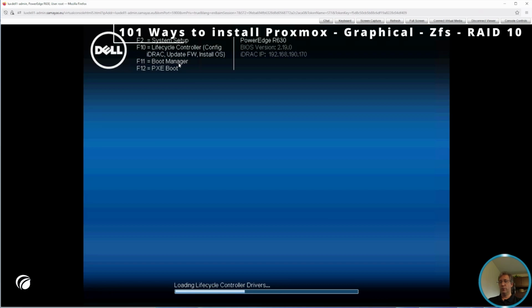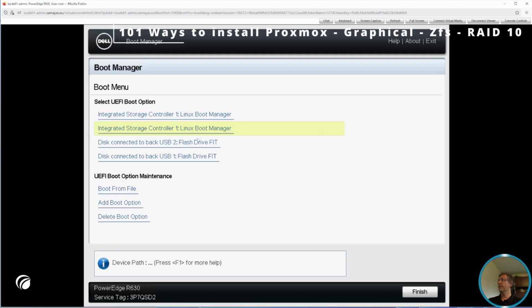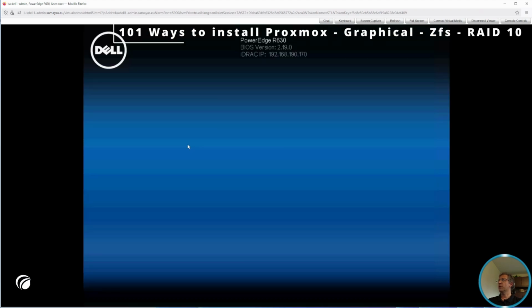Let's go to the boot menu. Let's go to one-shot boot. And let's take the second USB, which contains an ISO with Proxmox installed on.